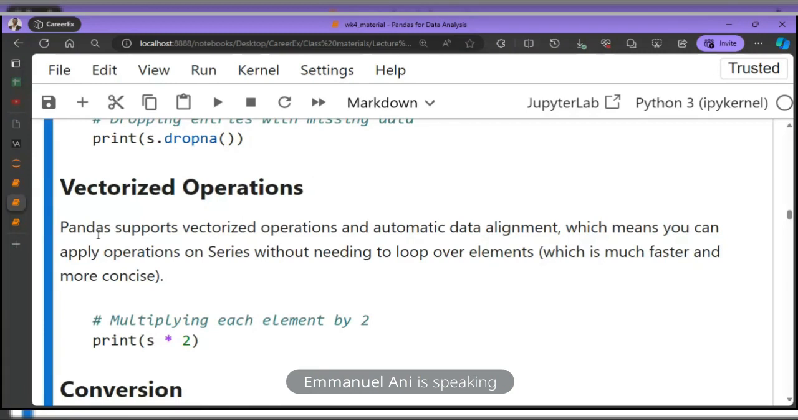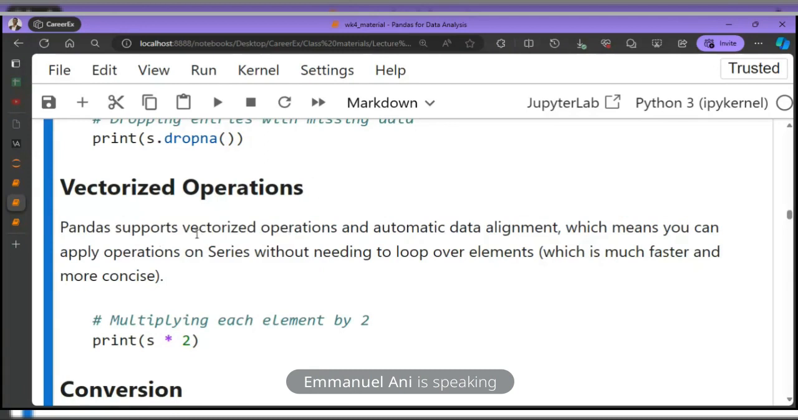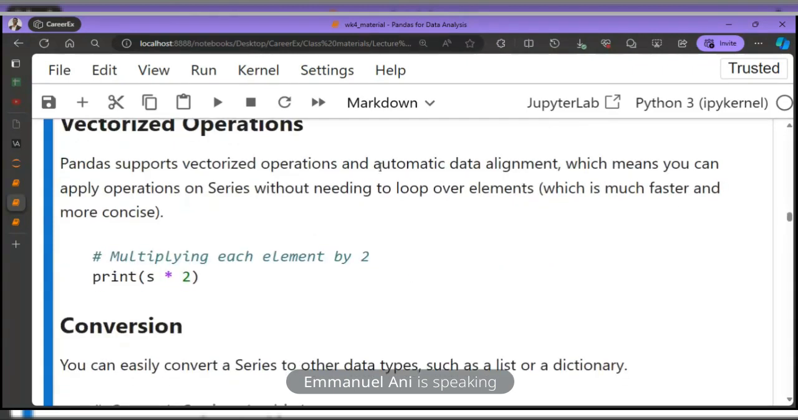Vectorized operations. I've told you about vectorized operations in NumPy. Pandas supports vectorized operations and automatic data alignment, right? It's just like the broadcasting we talked about then. So Pandas can also do the same thing.